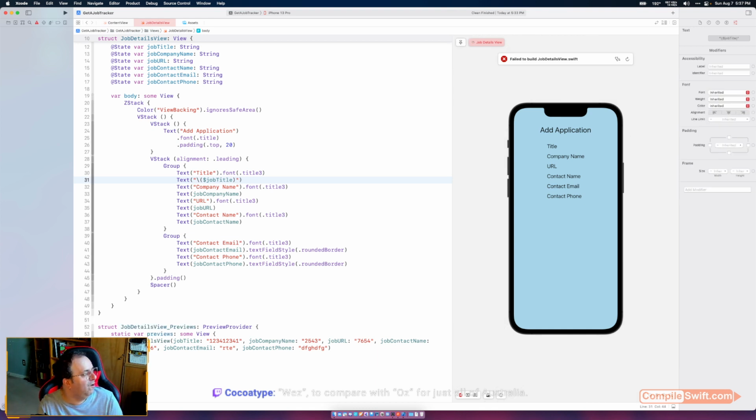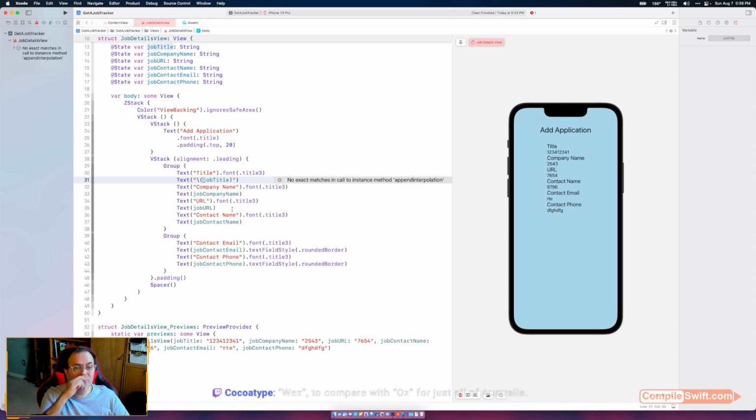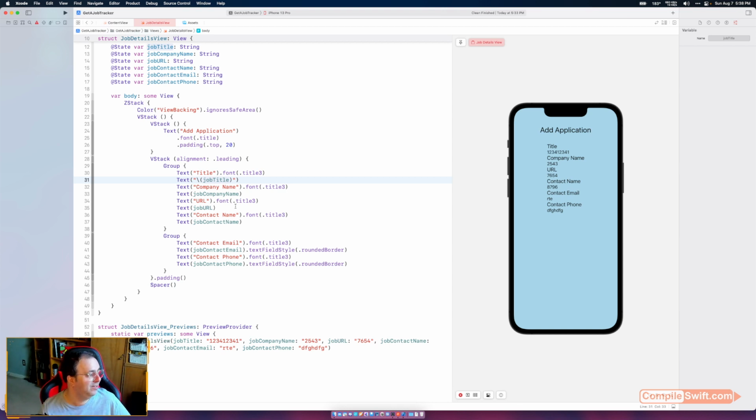Wes to compare with Oz for just all of Australia. Wes. So what? You just go around when people ask you, you'll be like, "Oh, Wes." Is that what you're telling me? You just want it to be Wes. Okay. You can't have 3 digits. Well, I suppose if you're writing the rules here, Coco Type, you could have three characters. But then I want Texas to be TXT, just so I can say text. Doesn't make any sense, does it? Or text, TXS. How about that?